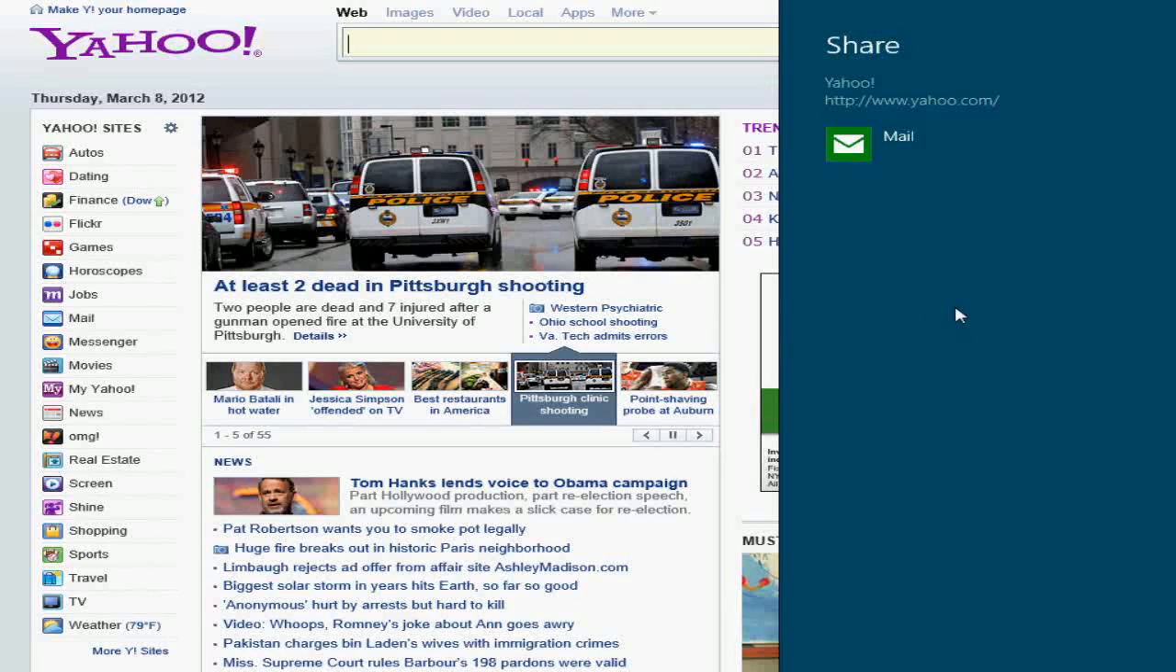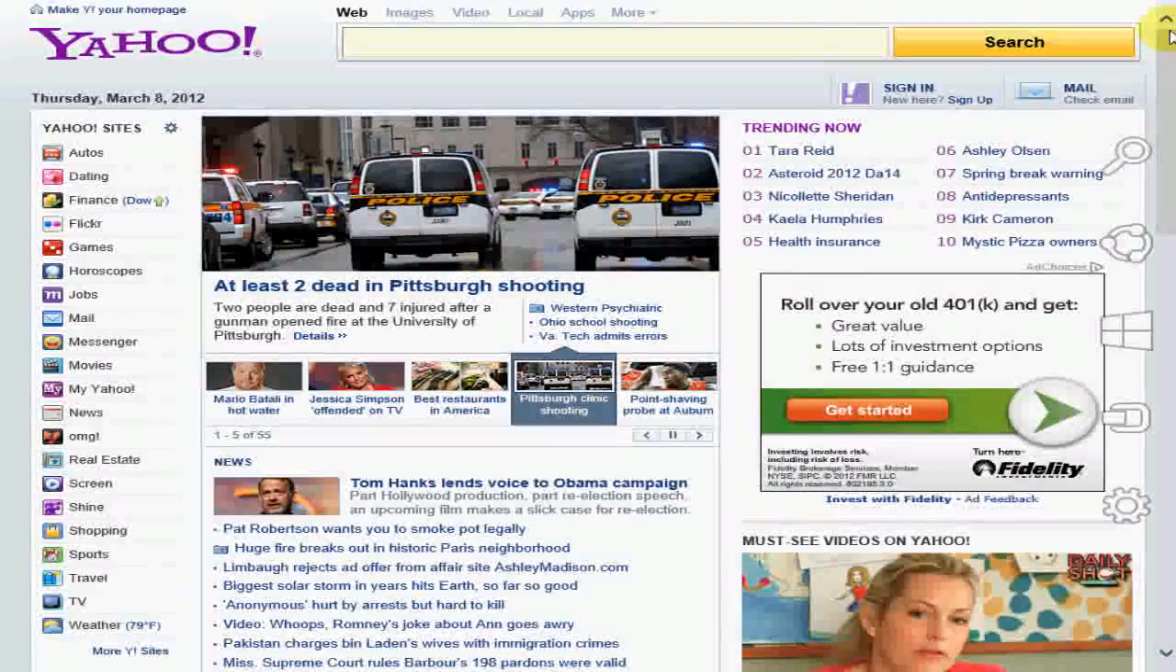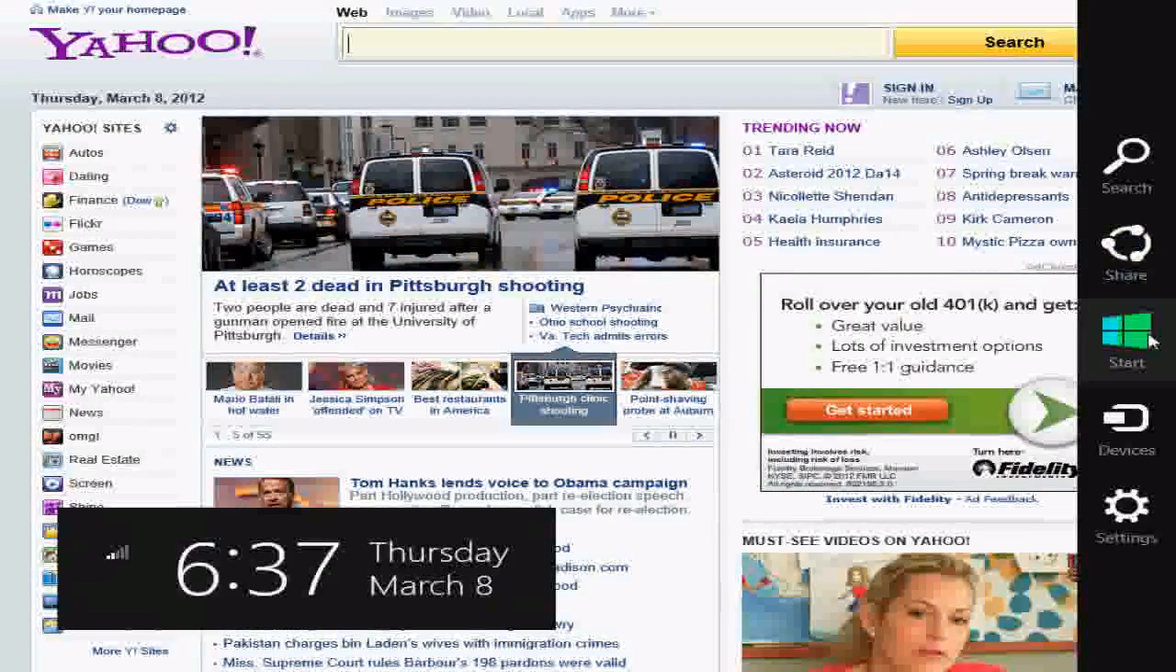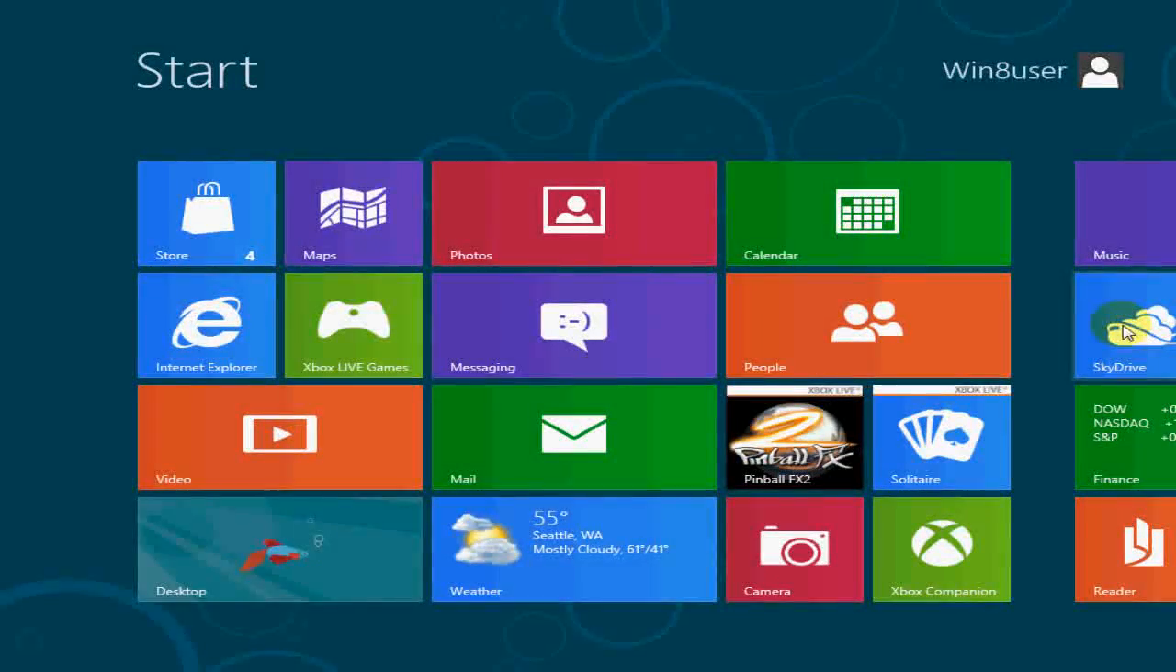Alright, the next item on this toolbar is start. At any given time I can click on start, and that takes me back to the Metro interface.